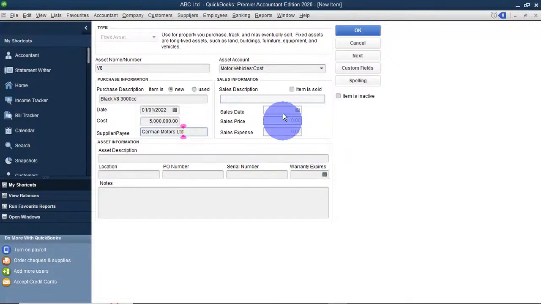Notice that you can't key in the sales description items because you are not selling this item. The item is just bought. Down here, asset description. How would you describe your asset? I'm just going to repeat the same, but this will depend on how you will describe your asset. So I'll just leave it as it is.